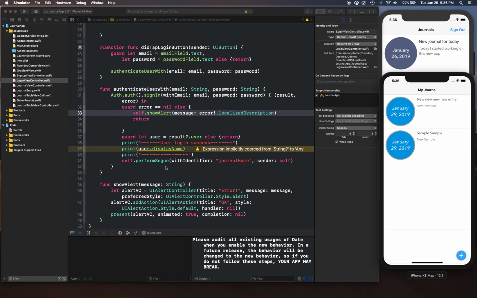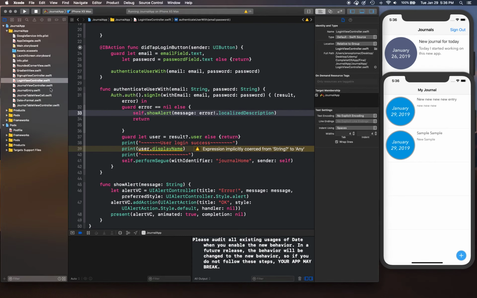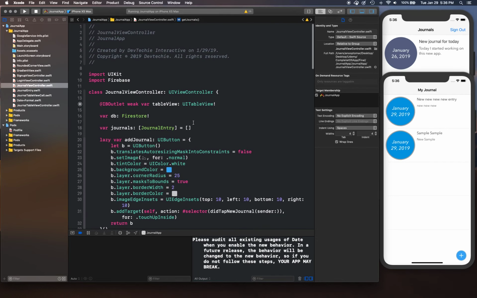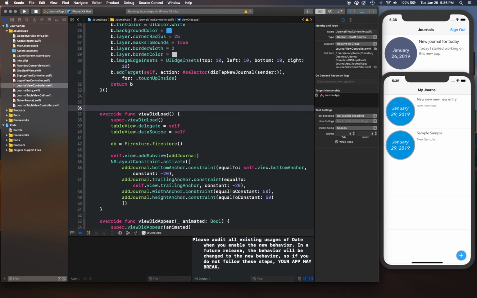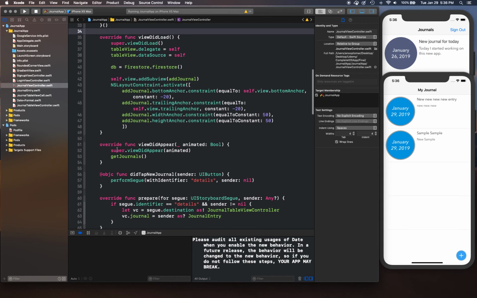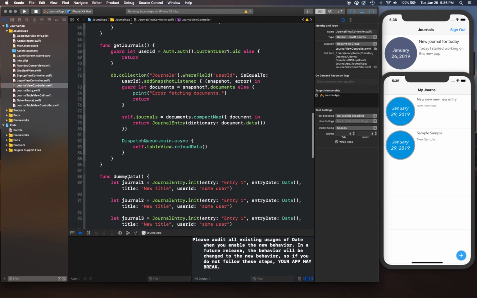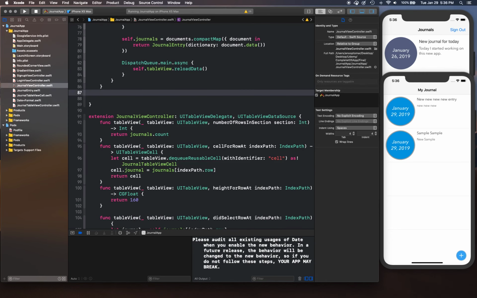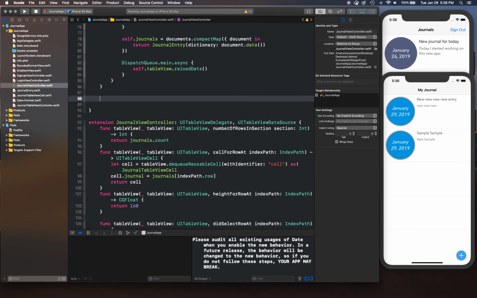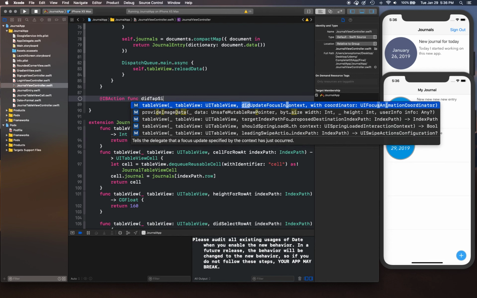in to our app. Another thing we're going to do is add a sign out button at the top. So I'm going to go to our journal view controller, and we're going to create a sign out button. Let's create a new function here. I'm probably going to create it after dummy data. We actually don't need it, so we can remove that, and we're going to create something here. We're going to say @IBAction func didTapSignOut.